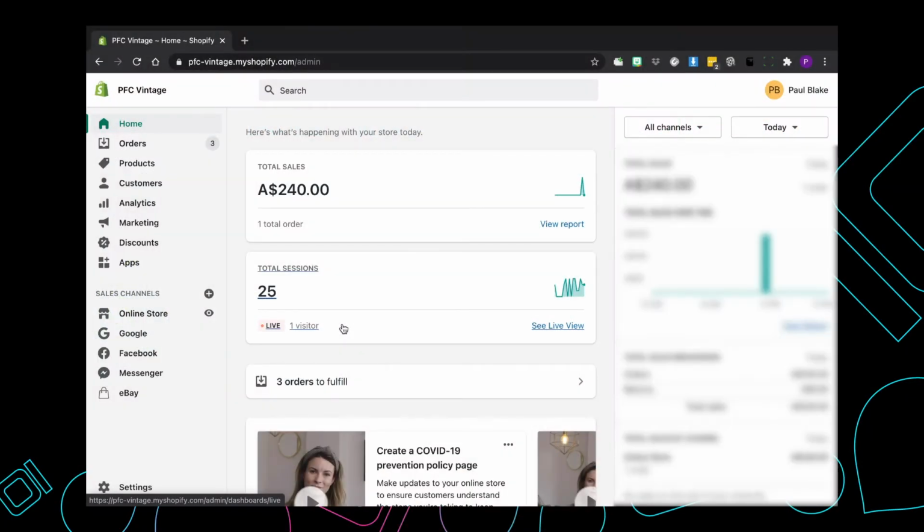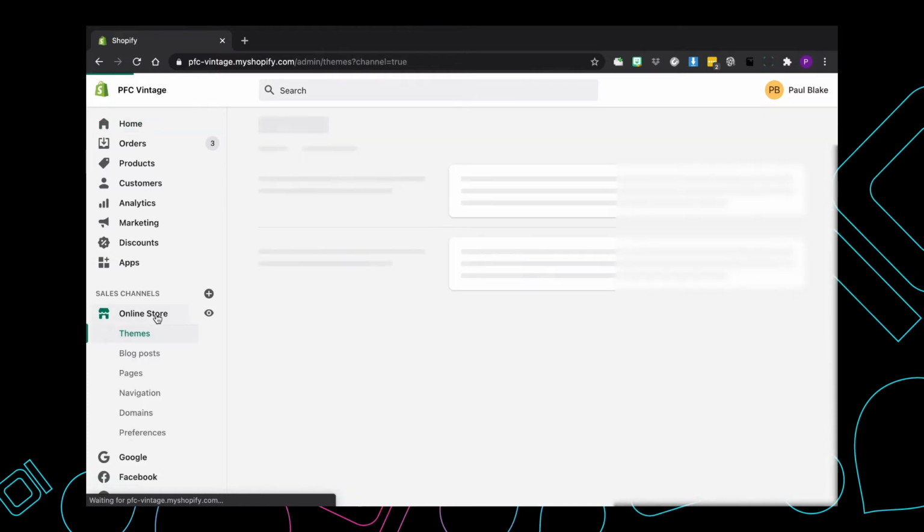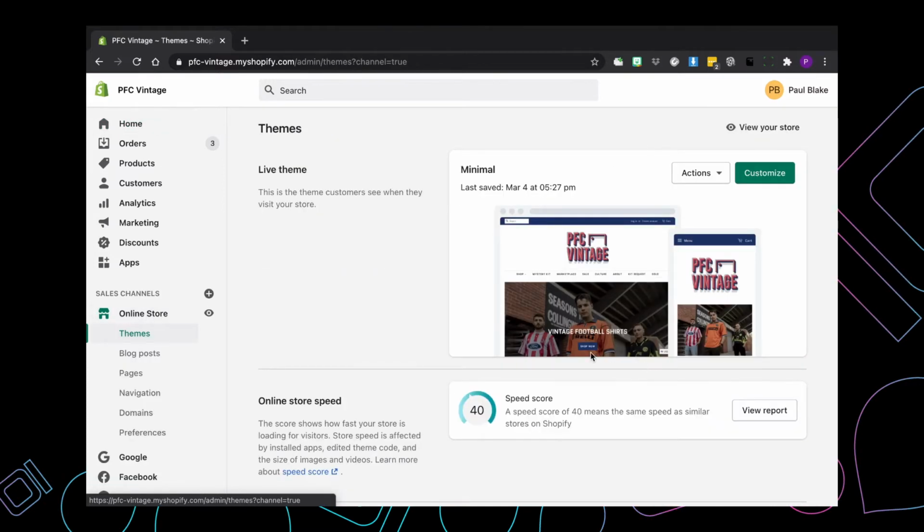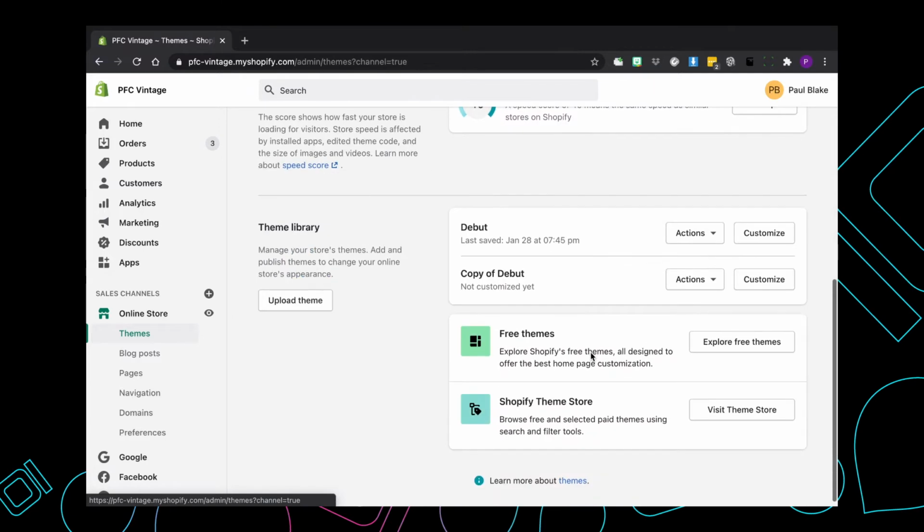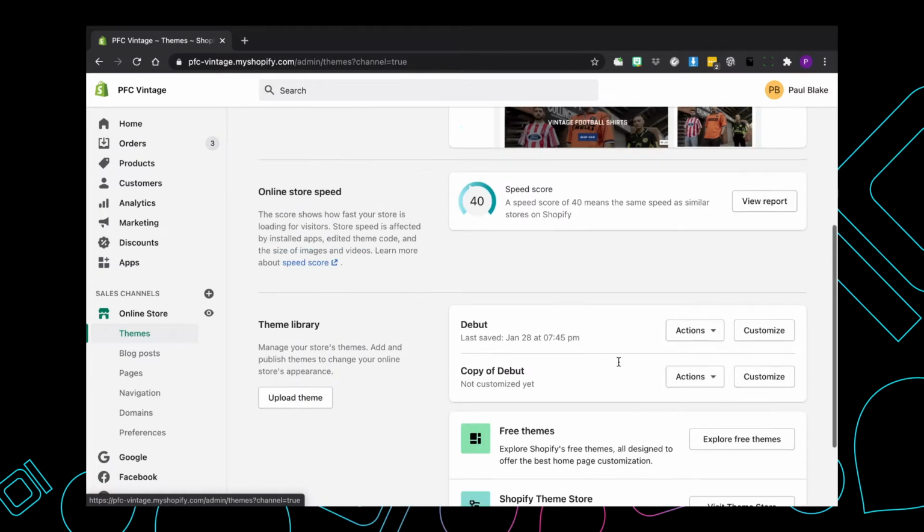Hey guys, today I'm going to show you how to customize the design of your online store. Just on the sales channels, you're going to see the online store tab. Click on this. Here you're going to have the ability to choose the theme you wish to use. You can use either free themes provided by Shopify, or you can even find paid themes through the theme store.